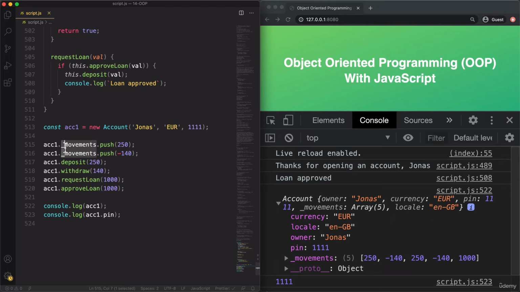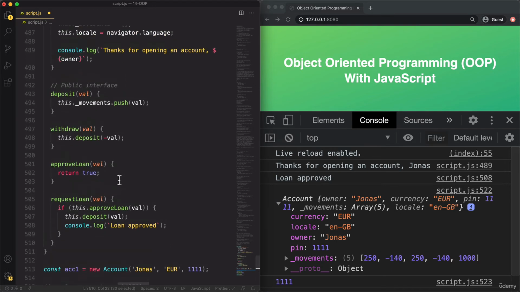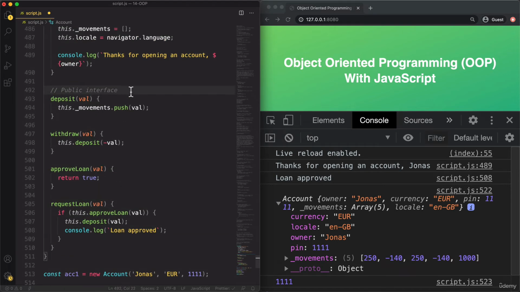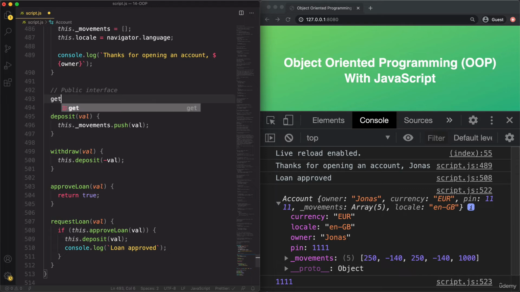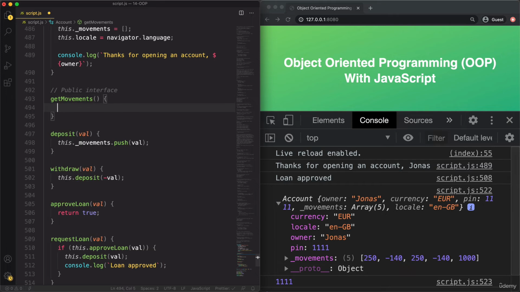Now, if we still wanted to give access to the movements array from the outside, then we would have to implement a public method for that. So let's do that actually right here. So let's say getMovements. And of course, we could also create a getter here instead of this method, but let's just keep it simple.